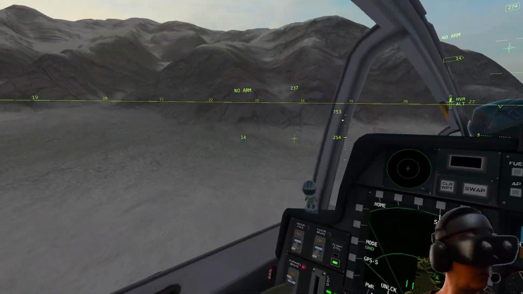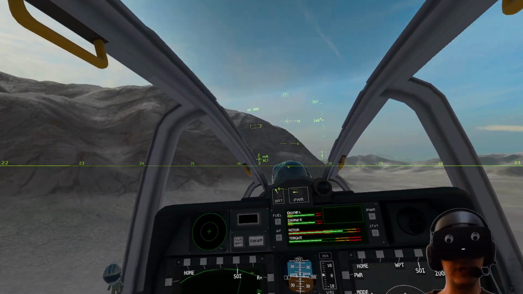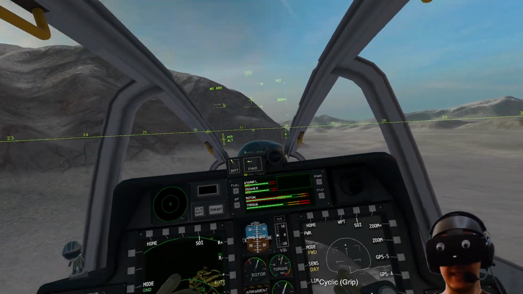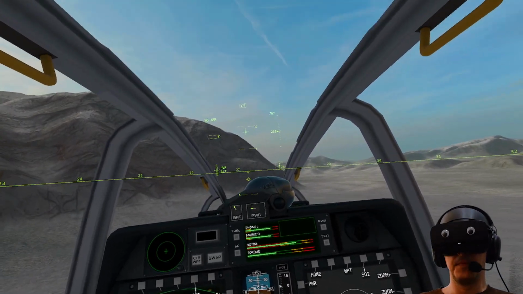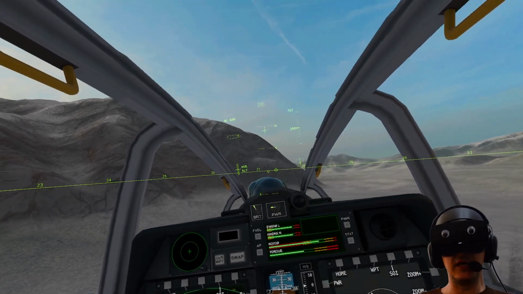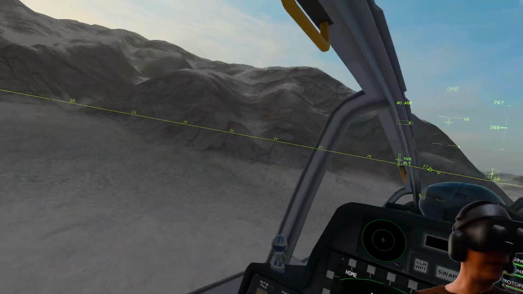So we are now at 250, 60 meters. So we're gonna bring it down to the middle and we're going to let the aircraft settle down. And you will know that by your speed. At the moment it's 7 kilometers an hour. We can barely feel the motion.